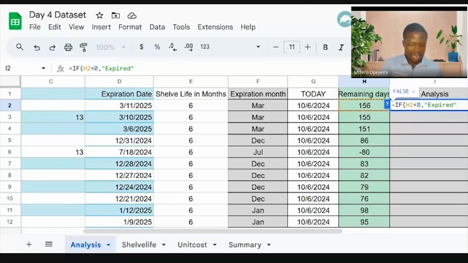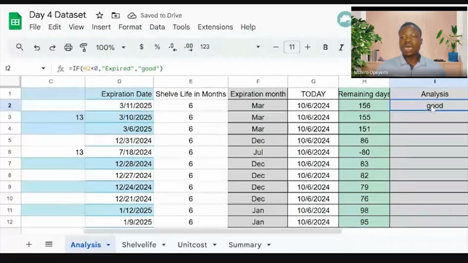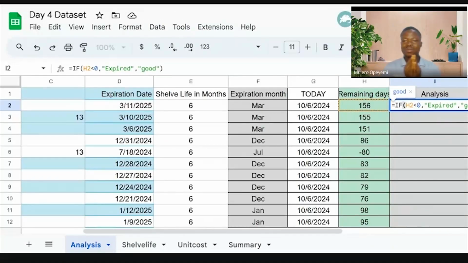Now, expired. The way it operates, if it is less than 0, it should give us expired. But if it is not less than 0, comma, it should bring good stock, or let's say just good. So let's close the parentheses. What it has done is just a simple if statement. I'll take it slowly, it is quite important.